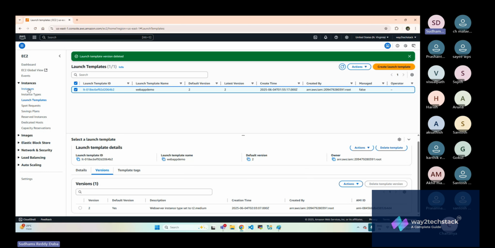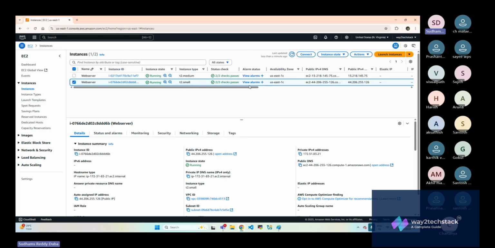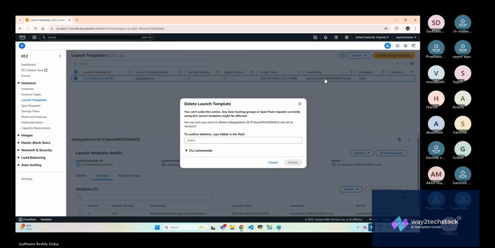But still, your instance is not affected. You can check this. So there is no dependency. Instances don't have a dependency on the template. A simple answer for that. Now I'm trying to delete the template as well. Confirmation delete.